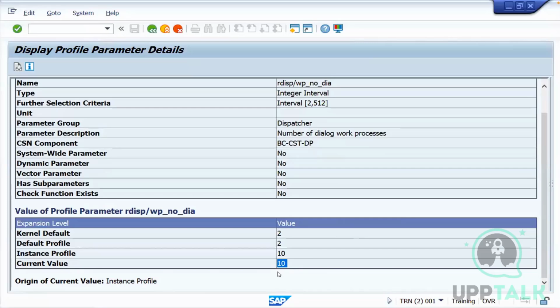Each work process requires, you can think, about 200 MB RAM for one dialog work process. So if you have 2 GB RAM, you can allocate 10 dialog work processes. But if you have 20 GB, 30 GB free, you can allocate more, which means more users can log in. One dialog work process can accommodate 10 to 500 users. It depends on whether the users are continuously working. If users are continuously working, then one dialog process can accommodate only 2 or 3 users.